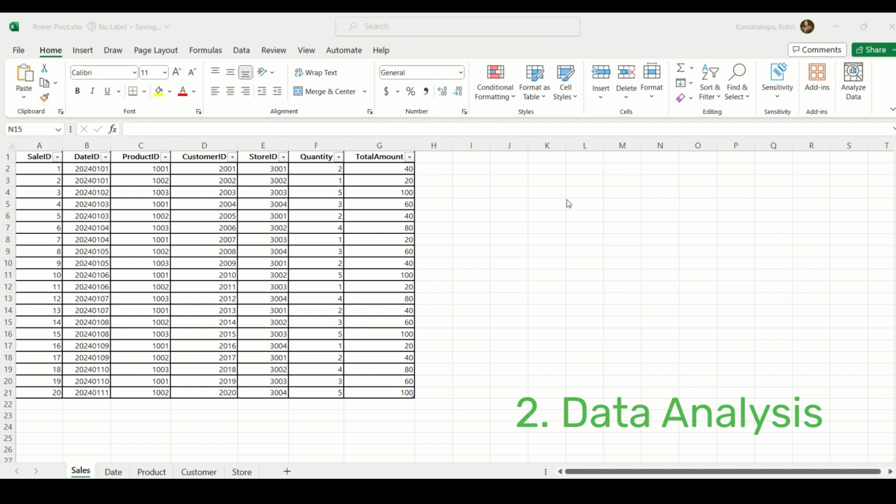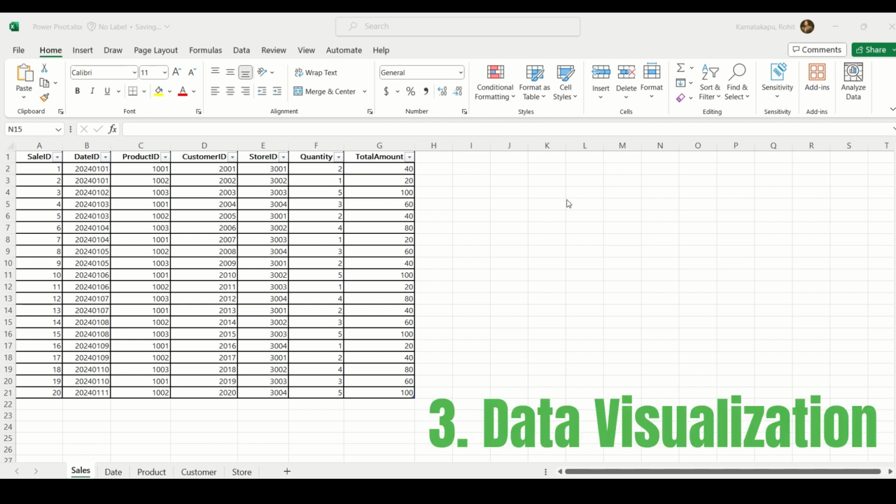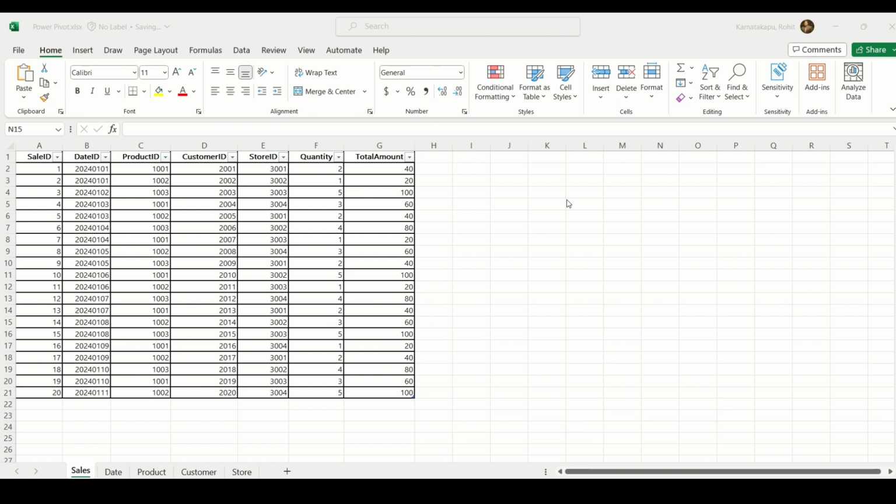Users can perform complex calculations, like creating custom measures or building sophisticated data models to analyze large volumes of data. And next thing is data visualization. Using the Power Pivot you created, you can create interactive and dynamic reports and dashboards using pivot tables, pivot charts, and other visualization tools.